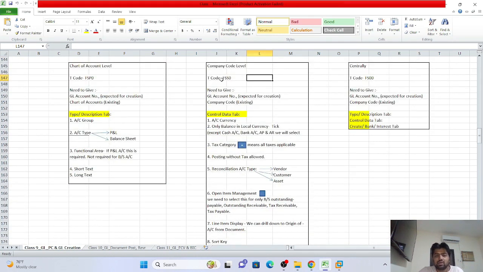You can see we need to give the GL account number, and the GL account number will be new, which is expected to be created, and the company code should be an existing company code. And there will be a control data tab. In the control data tab, we need to give the account currency, which means which currency we want to give in that GL master, whether we want to keep USD, INR, SGD or euro, whatever the required currency is.